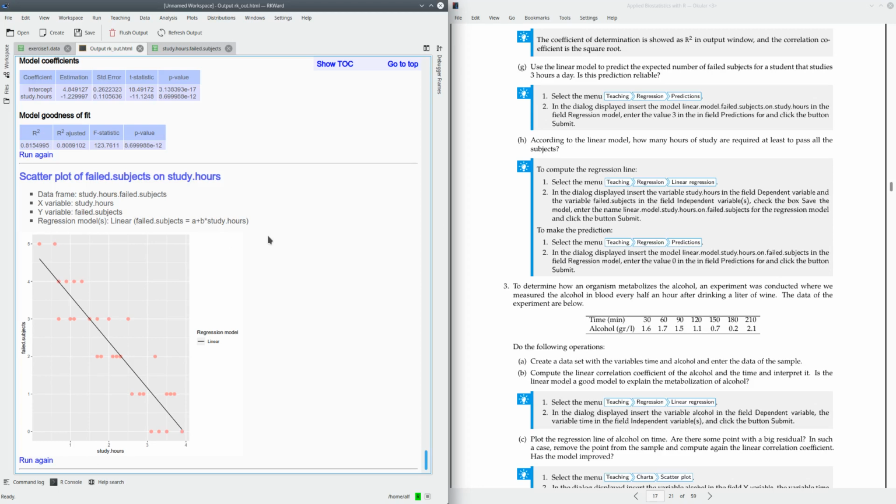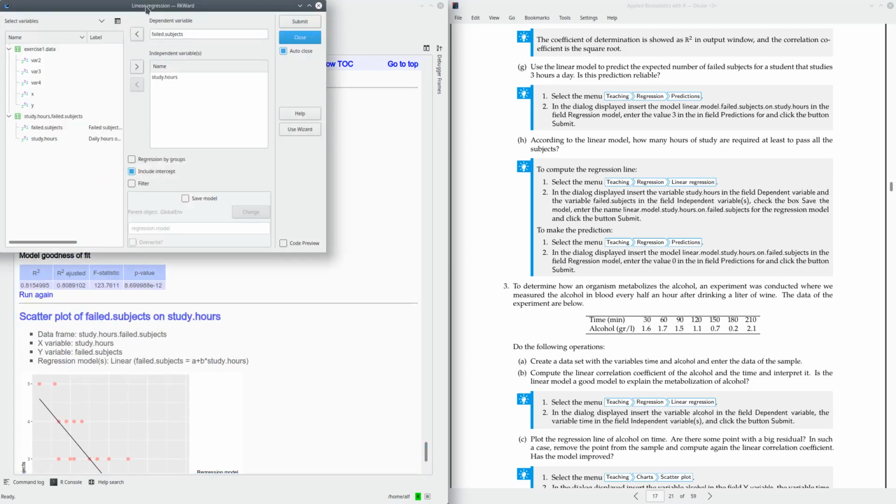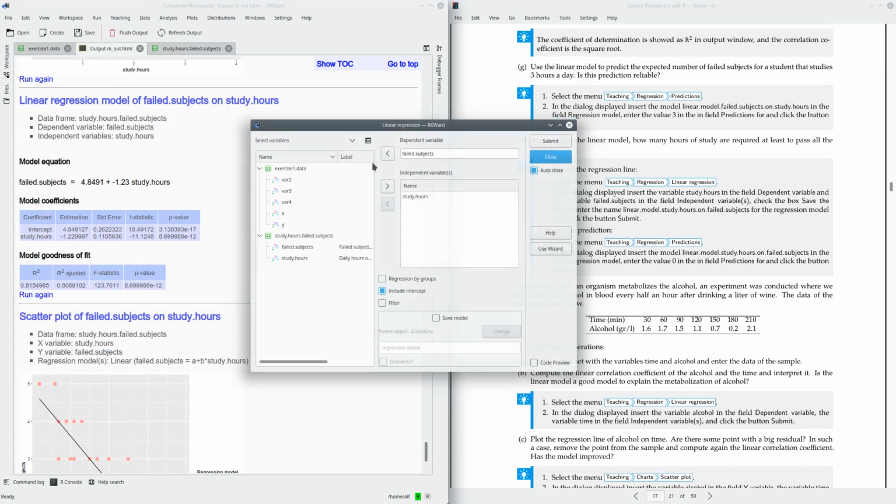But before predicting, we need to save the model. Whenever I want to predict in RKWard, first we need to save the model, and for that we're going to run again the procedure for constructing the model.